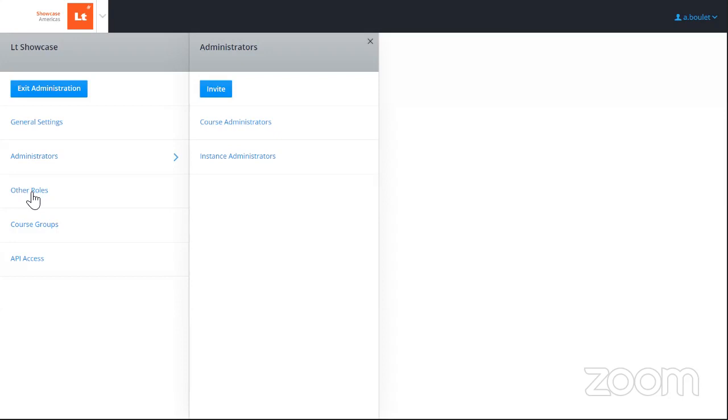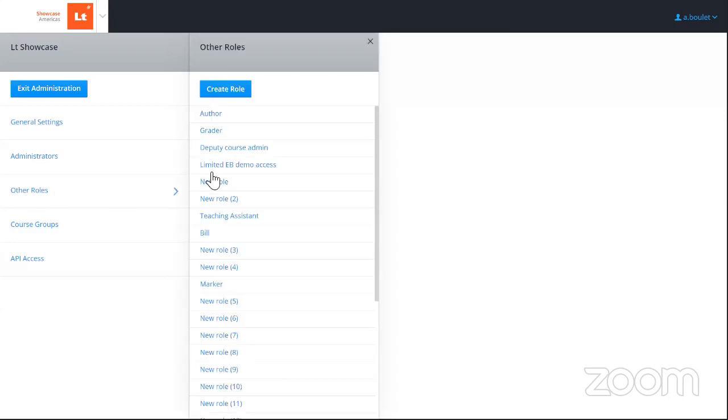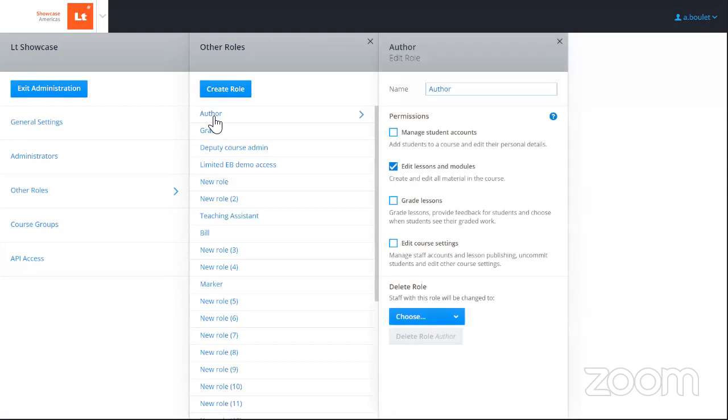There are also other roles within LT. This is kind of messy, I apologize, but the three main roles you're going to have are an author, a grader, and a deputy course admin. These are specific to an individual course. For an author, you can invite a staff member as an author, which will allow them to only edit the lessons and modules. You can invite a member as a grader. So this staff member will only be able to help you grade the lessons as well as see their student progress.